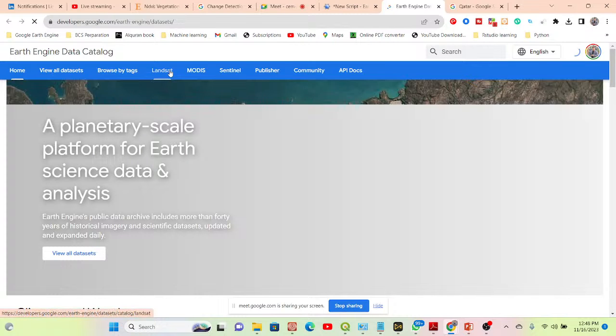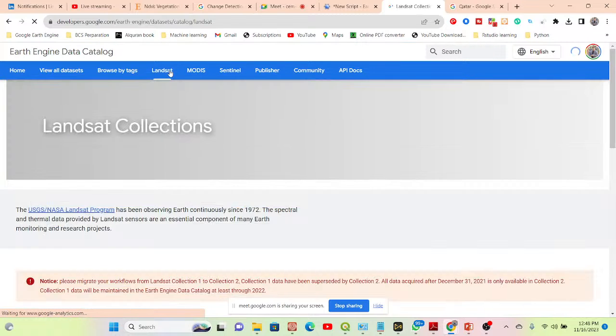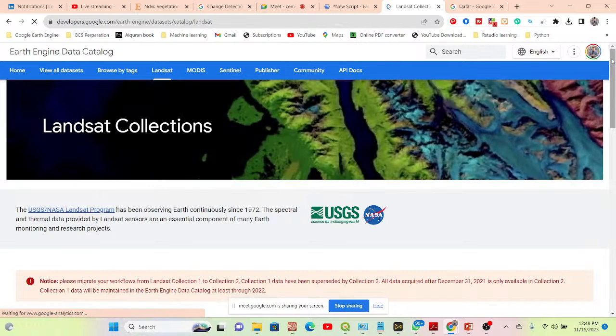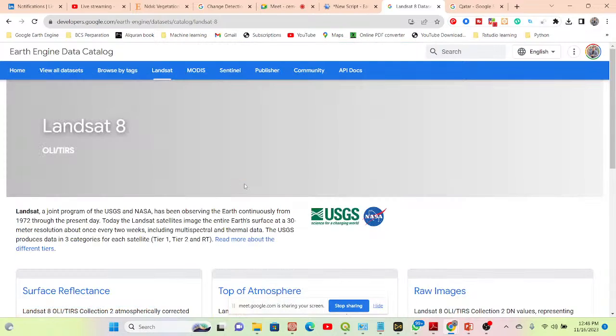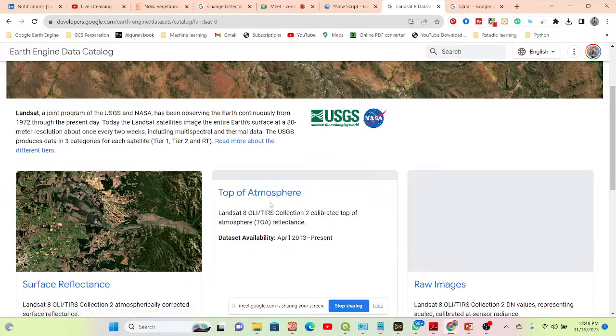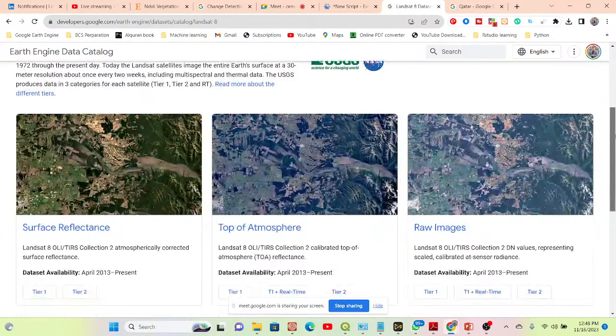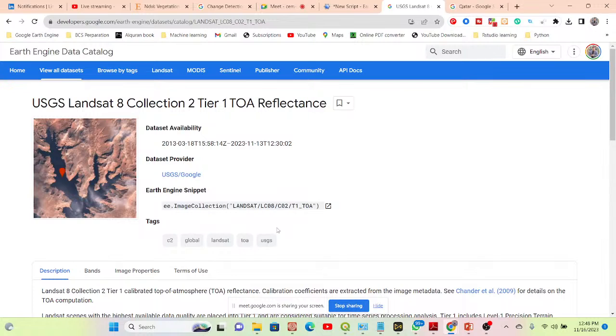Here you can see the Landsat. Click on the Landsat. So now I can get all of those Landsat image collections. In this time I use the Landsat 8, so click on here. And here I can get different types of sensor data: surface reflectance, top of atmosphere, raw image. Basically for NDVI or other types of indices, we use the top of atmosphere image collection. So here you can see the image collection looks like that.